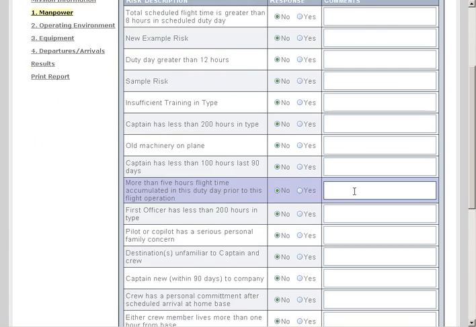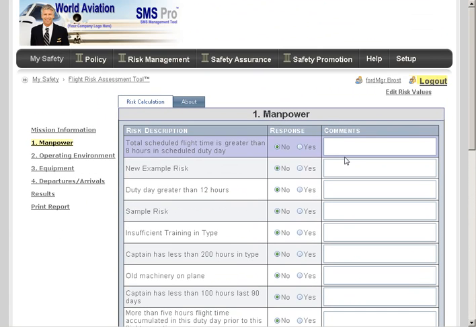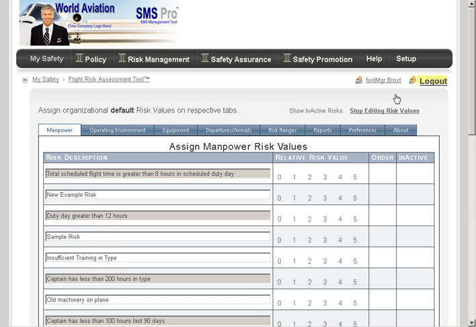And here's a checklist, and at the end you're going to get the results and a printable report on this particular flight, and it will email people in charge about the current risk. And a manager has the ability to edit these values also that are behind this. Let's just look at our edit features.